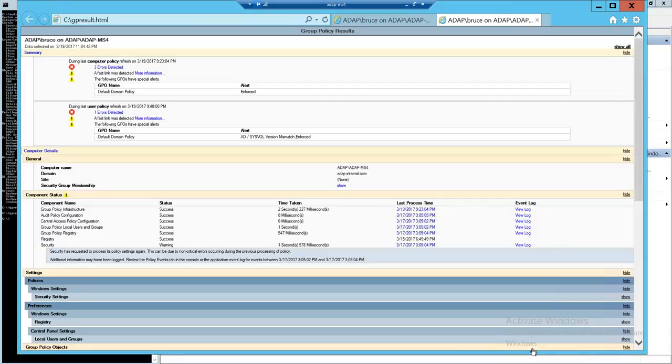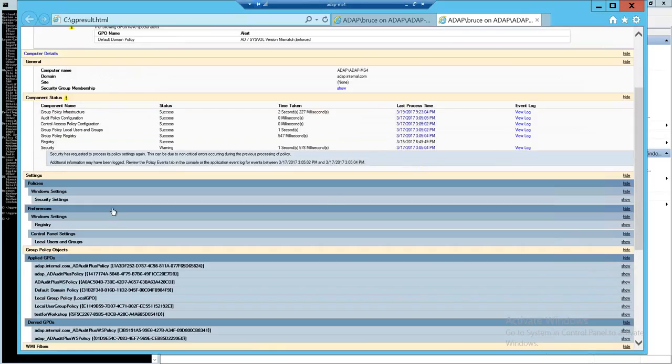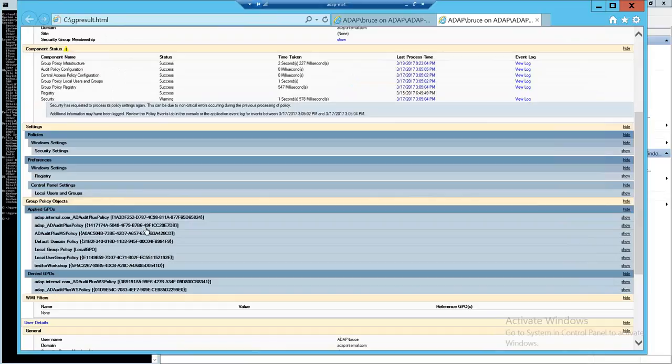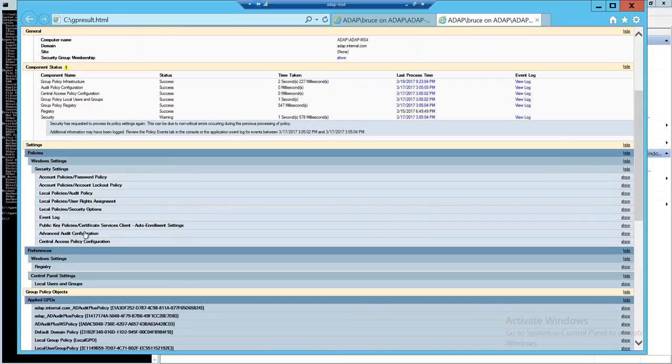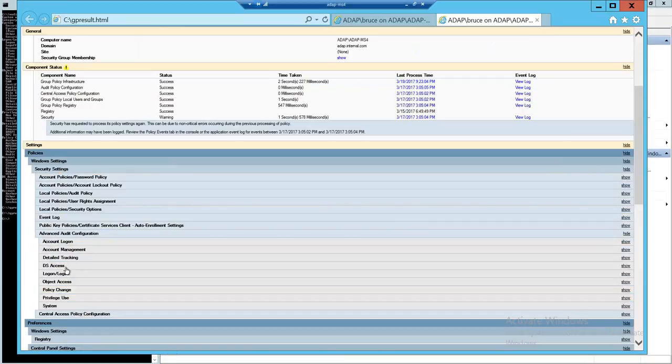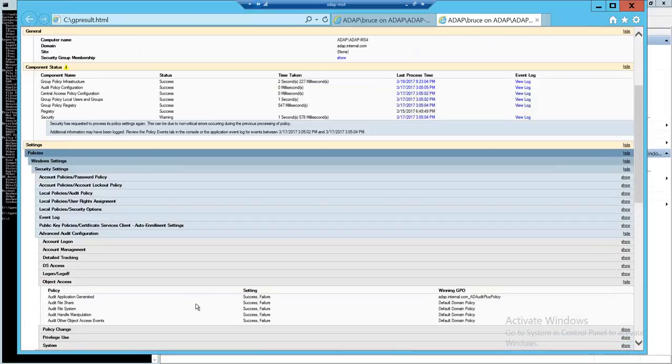All right, I think I got it. Okay, let's see. I've got quite a few GPOs applied and linked, with the settings applied successfully, but my goal is to find out what exactly the audit settings are applied from. So for that, I can find right away the advanced audit configuration. I need the object access. So I have the necessary audit subcategories enabled. The winning GPO here is the default domain policy.